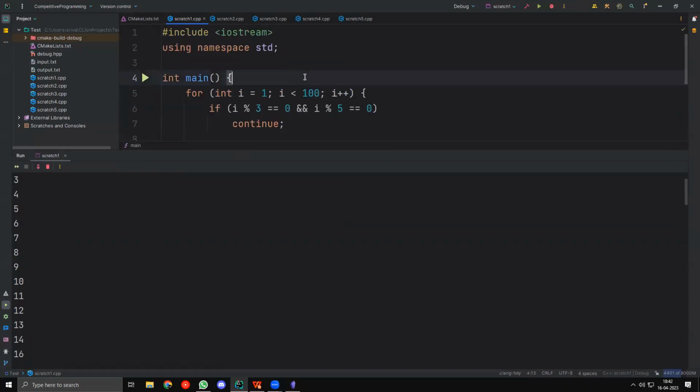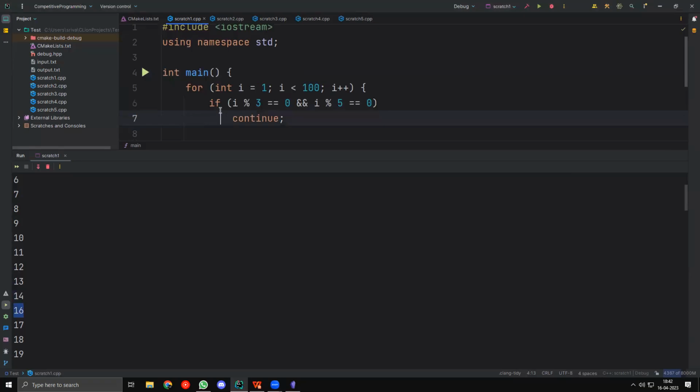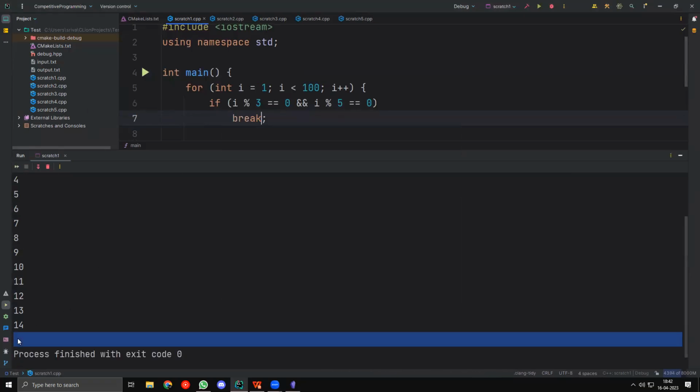Okay. Now, Arun Kumar is asking, what's the basic difference between break and continue? You can see that here in continue, after 14, we are going to 16. If I do break, then notice that it will stop at 14. There is nothing after 14, it immediately stops. If the condition is true, it stops. So it's like saying the loop is over.